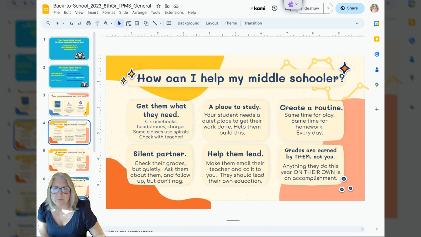How can you help your middle schooler this year? We always get the same questions. What do I do when my child's in 8th grade? The first thing that I can honestly say is that you want to see them do school by themselves this year. This year it's about independence. They're almost in high school. So learning how to do school on their own is probably the most important skill you can teach them this year. To help them do that, you want to get them what they need.